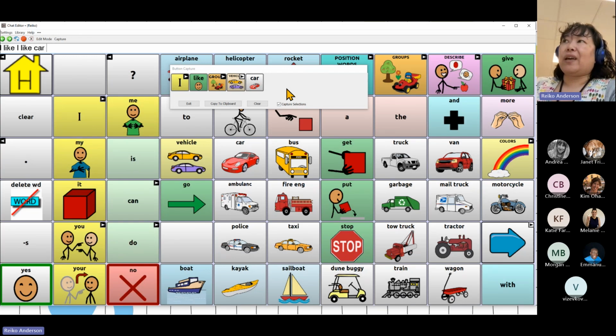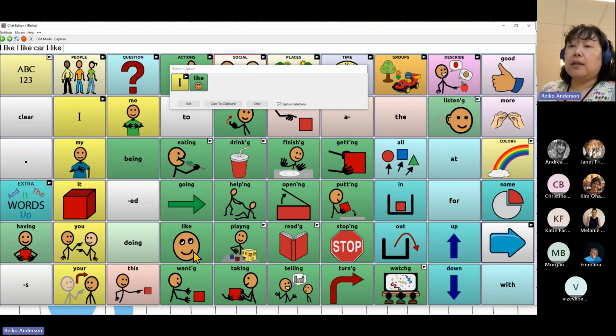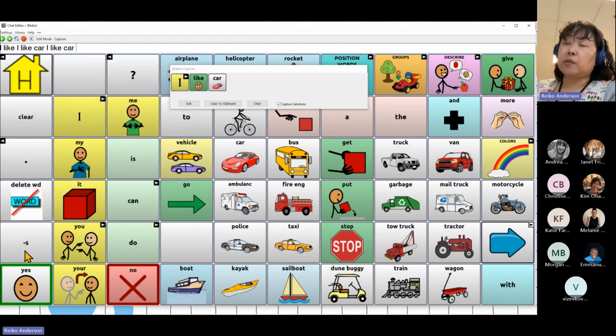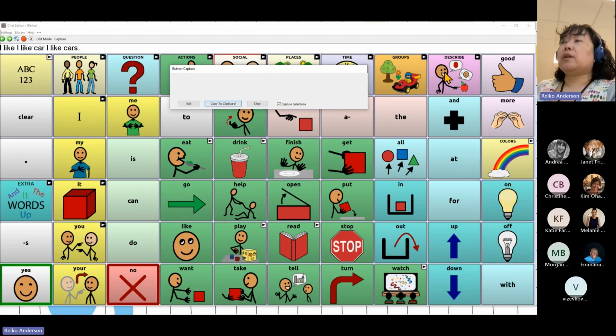But say you're in a situation where you're like, I just want the words, I like cars. So that's fine. Let's clear that. Let's go back home. Okay, let's clear that again. We're going to try that again. I like, and now this time I don't want those navigation buttons. So I'm going to unclick capture selections and we'll go groups, vehicles, and see how it didn't copy that. And now I'm going to re-click capture selections and I'm going to say car. Actually, let's make this grammatically correct. Cars, period. So I like cars. And then I can, again, like I said, copy to clipboard and paste it.